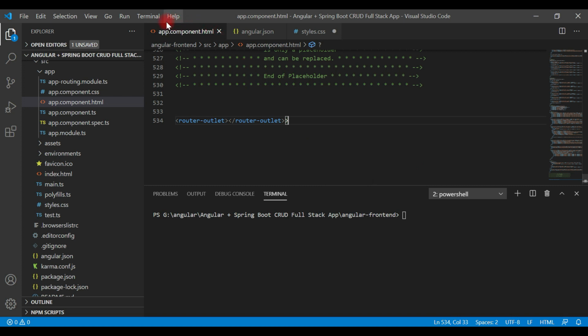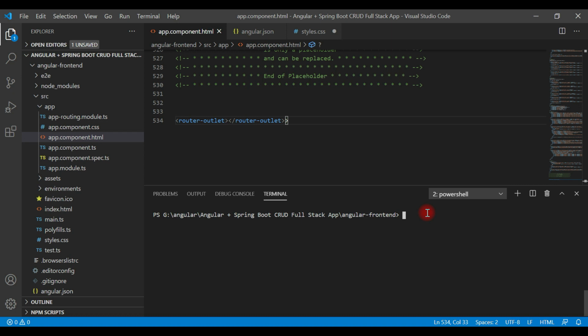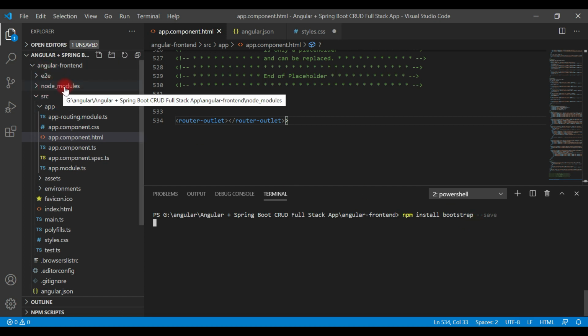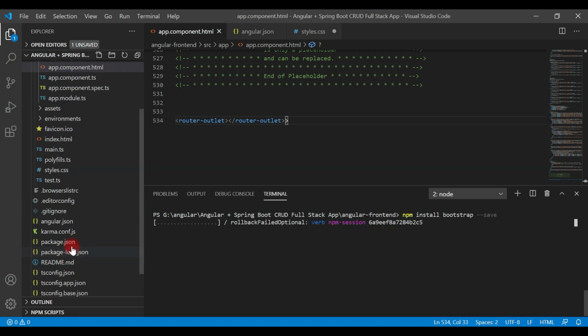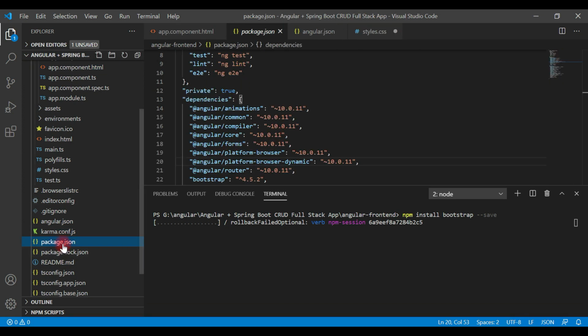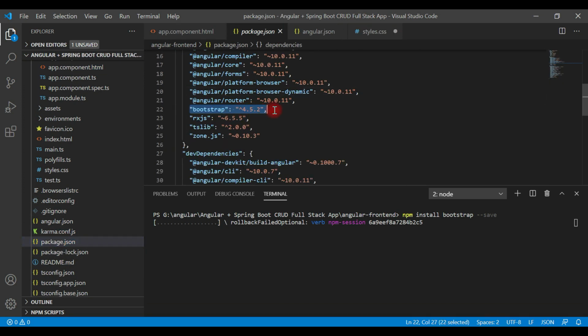For example, open a new integrated terminal in VS Code. Click on new terminal, and make sure that you are in the root folder of your project. Here you just type the command npm install bootstrap --save and hit enter. This will install the Bootstrap CSS packages inside the node_modules folder, and it will add a new entry in the package.json file with its version. If you open the package.json file, here you can see the Bootstrap package is added.